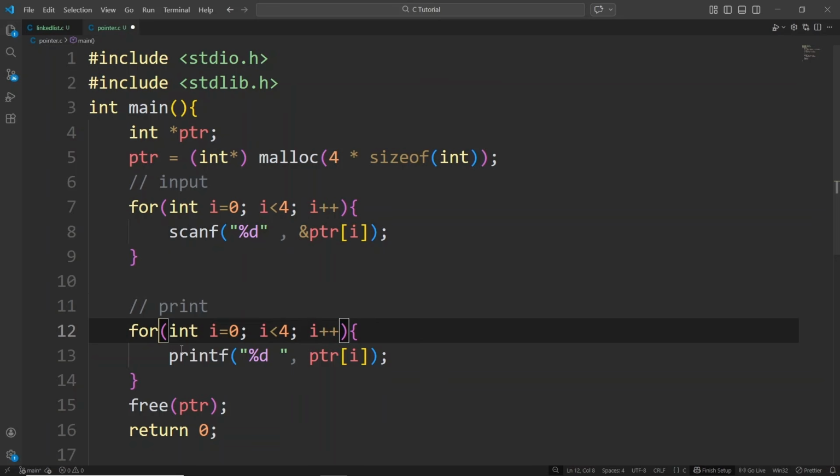After this, we have written the same for loop to print all the values. You will see one difference here: while taking the input, we are passing the address of PTR at 0, PTR at 1, 2, 3, and while printing, we are just writing PTR at I. In the last, we are writing the function free PTR.